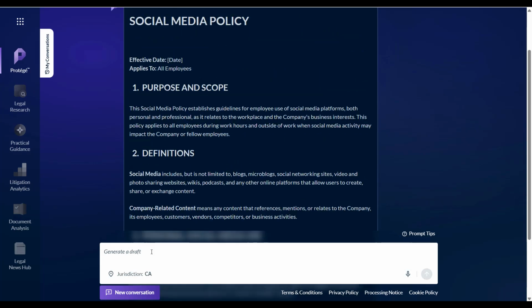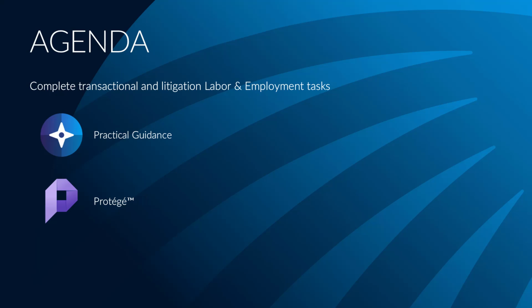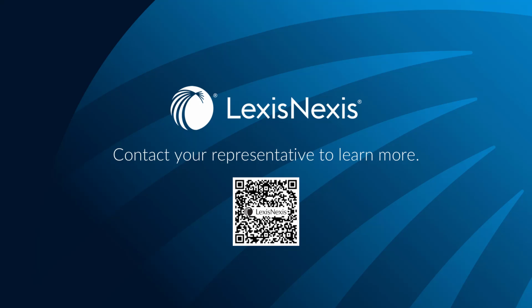As you can see, Protege can save you hours of time in researching and drafting tasks, delivering customized legal documents in minutes. By utilizing the vast array of tools and content on Lexis AI, you can now efficiently get the insights and information you need to support your labor and employment practice. If you want to learn more or need research assistance, please reach out to your LexisNexis team.